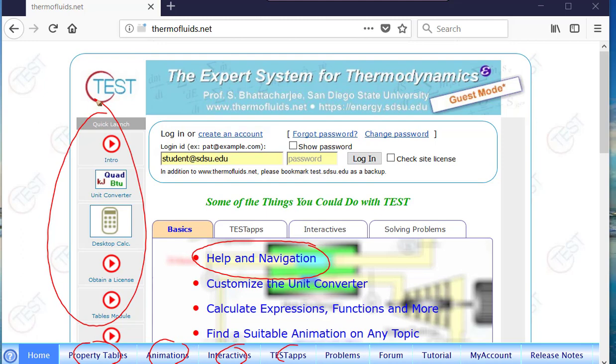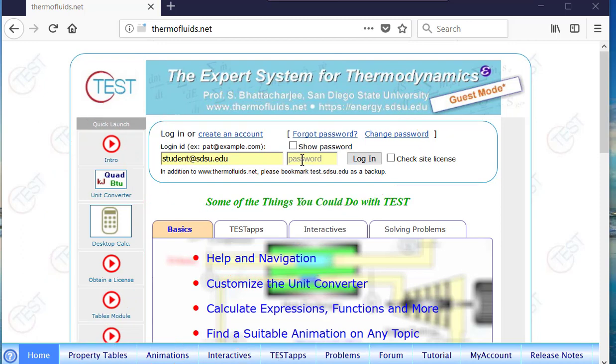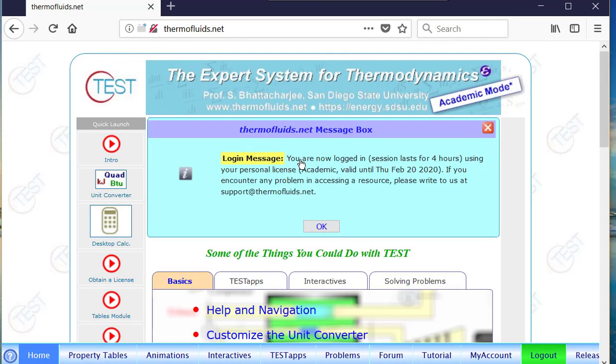This is our login block. And generally, to access all different modules, you have to create an account, which takes a few seconds. So I log in as a student right now to show you how to navigate and how to seek help in different screens.